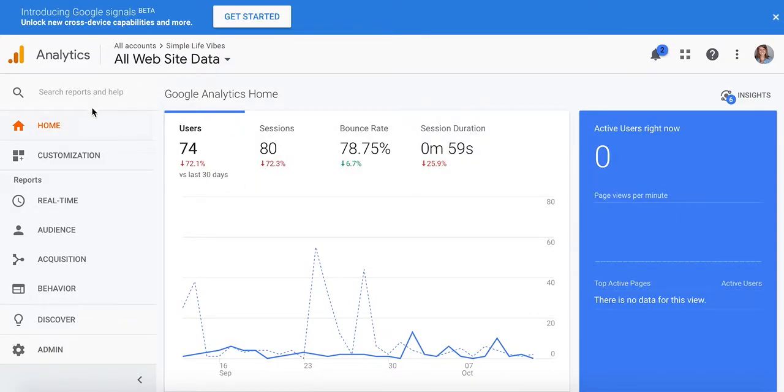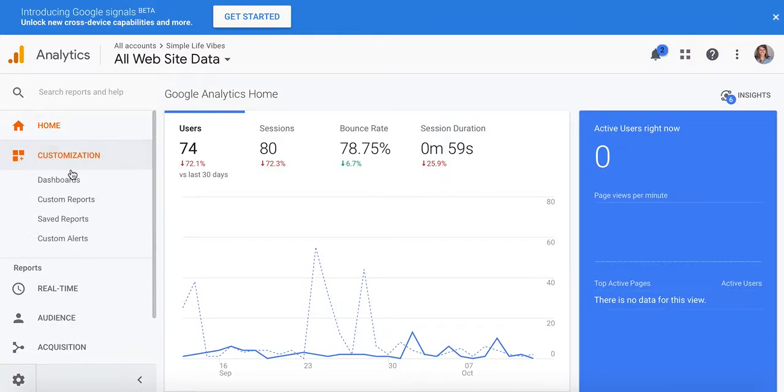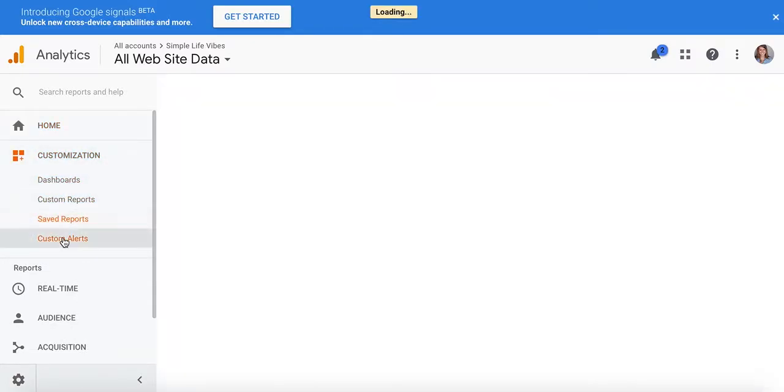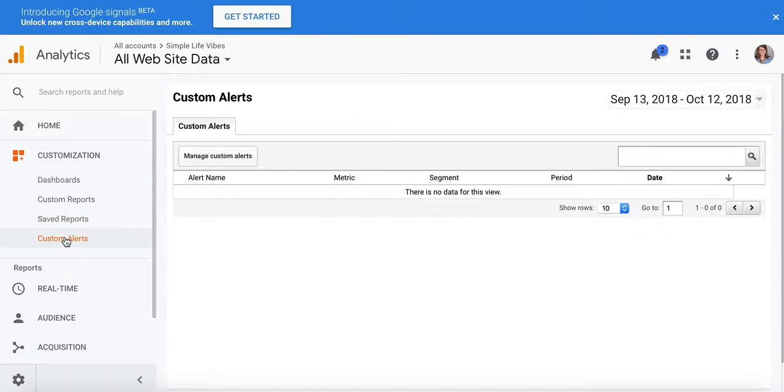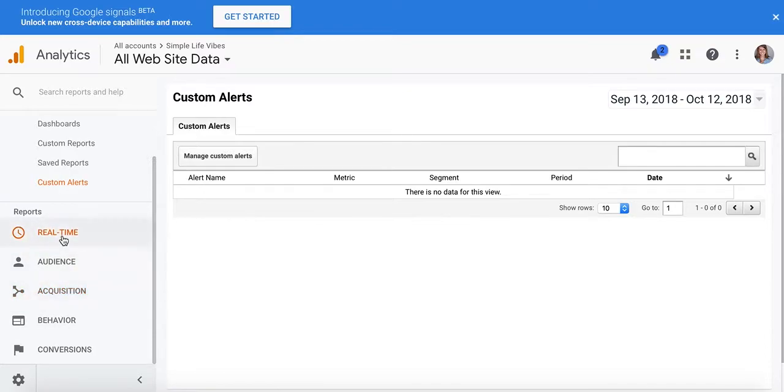So the main navigation here is on the left-hand menu. And you'll see here that you can customize the view of things, create custom reports, some custom alerts if you want to get alerted to certain things. And you can also take a look at some of this key information. I like to go and look.